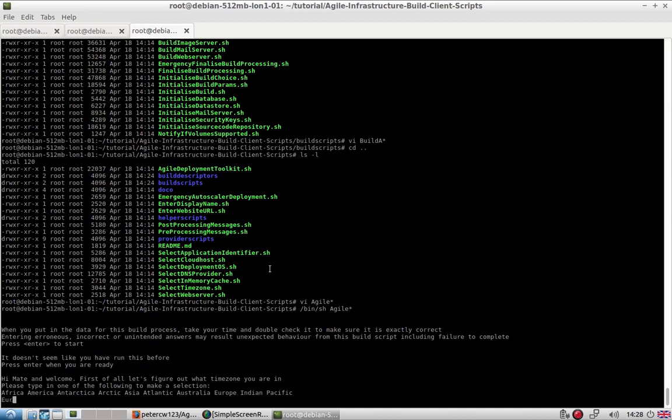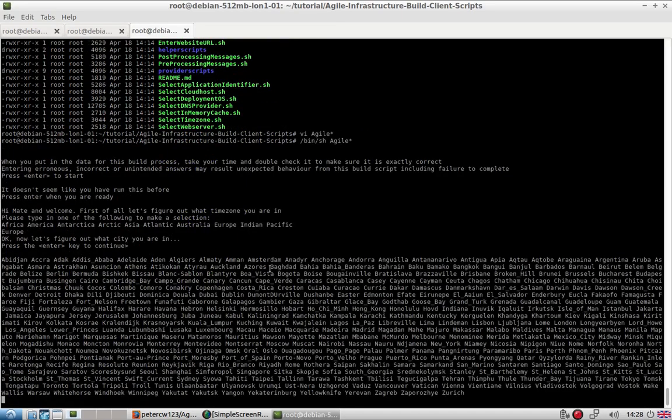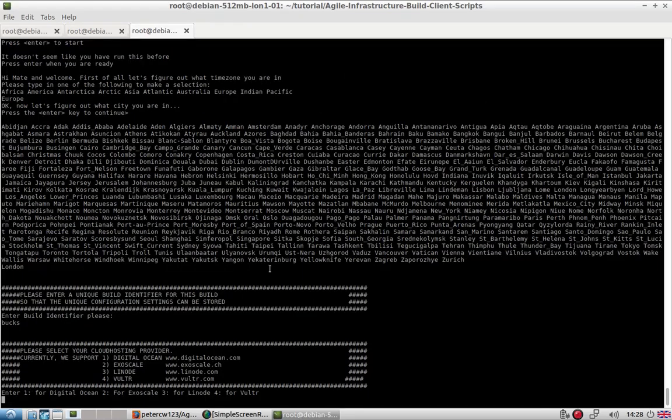So the first thing then is to set the time zone. So we're in Europe, and then we have to tell it a city, so London. Let's give it a build identifier, so we'll call it Bucks, and you can see there then are 4 choices of deployment option.